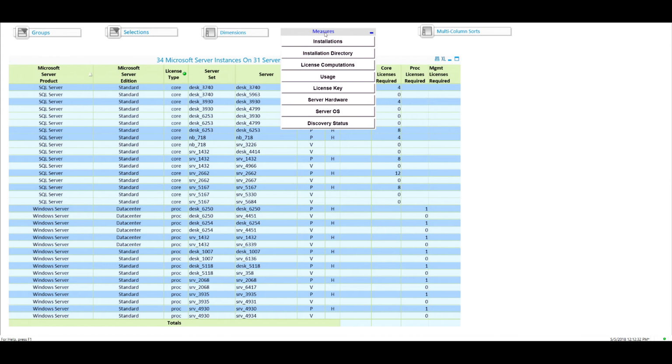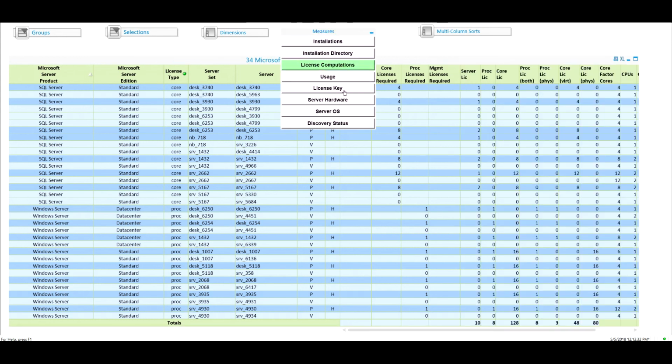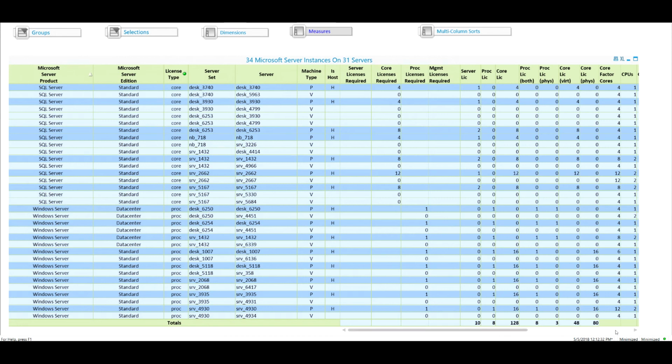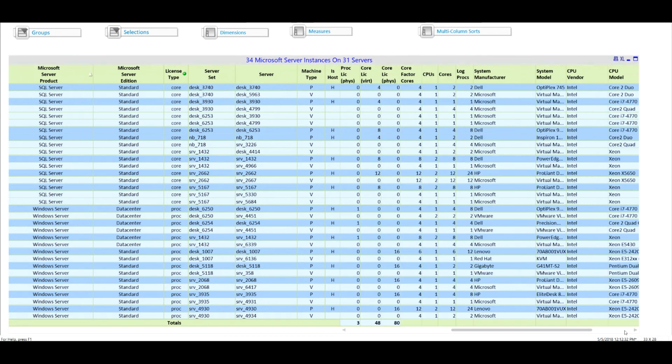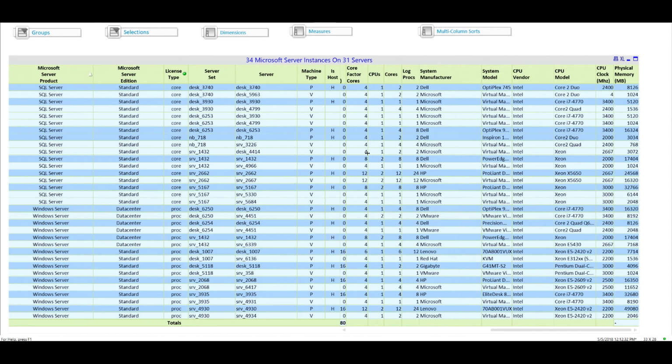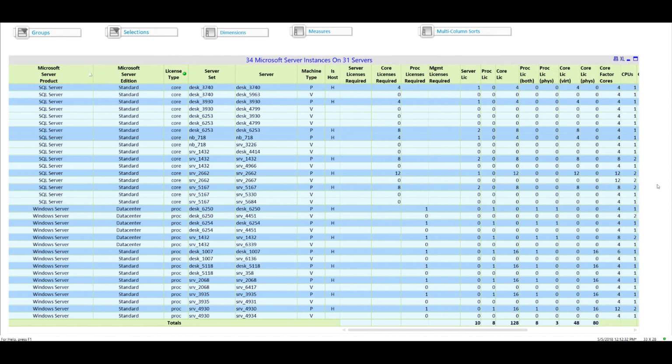And to get more details, of course, I can take a look at the license computations and I can take a look at the server hardware to get much additional detail as to why those 12. So you can actually see here, those 12 were based on some powerful Xeon processors, and I've got the clock speed and physical memory also. So that gives you the calculations on what those core factors should be.